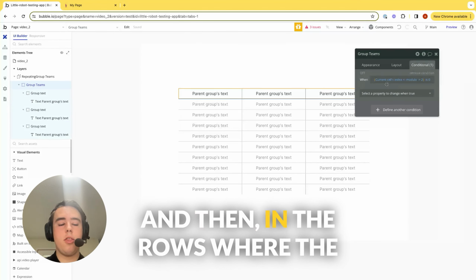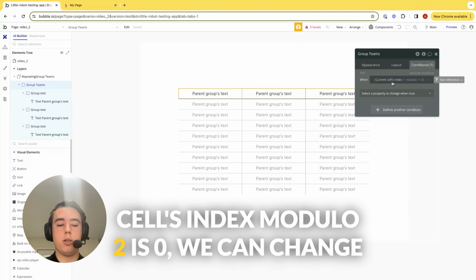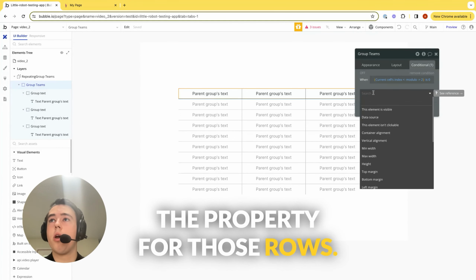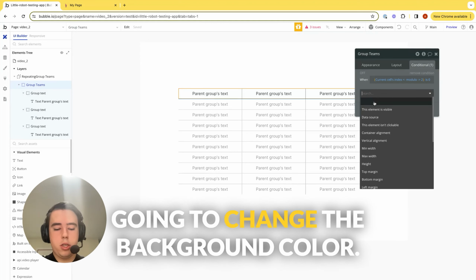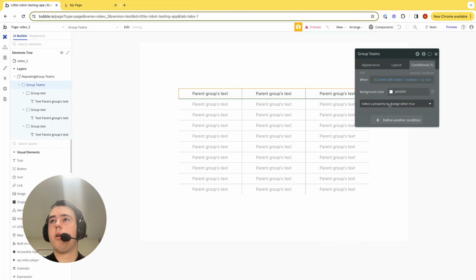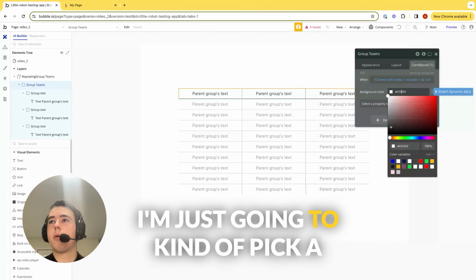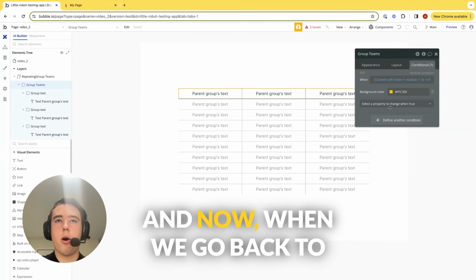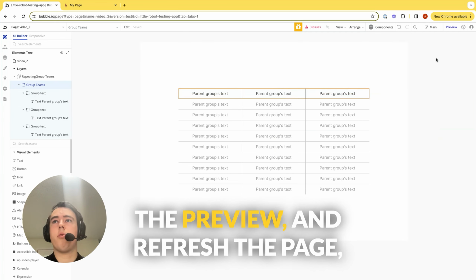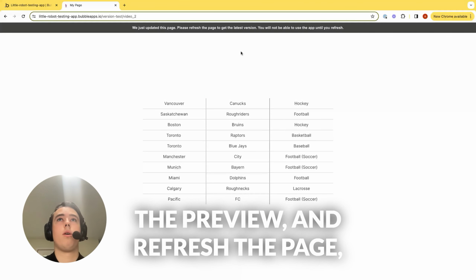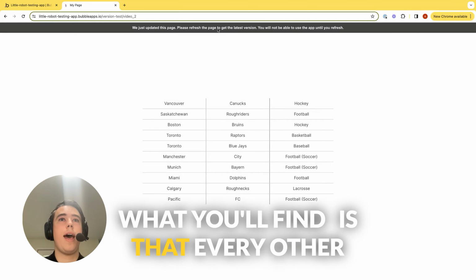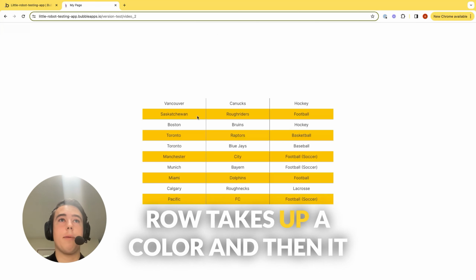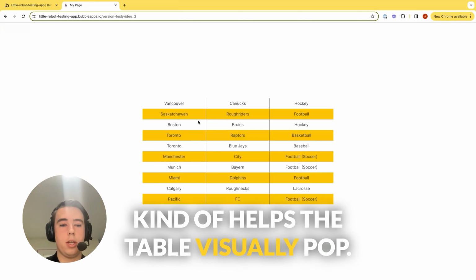And then in the rows where the cell's index modulo 2 is 0, we can change the property for those rows. We're going to change the background color. I'm just going to pick a random color here. There we go. And now when we go back to the preview and refresh the page, what you'll find is that every other row takes up a color and it helps the table visually pop.